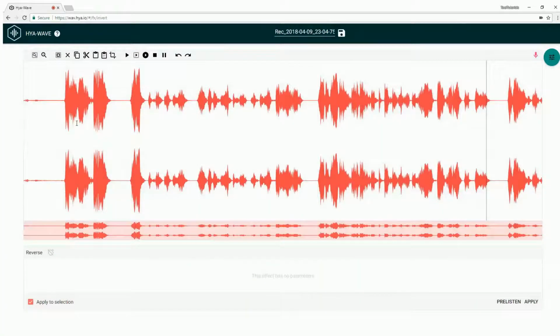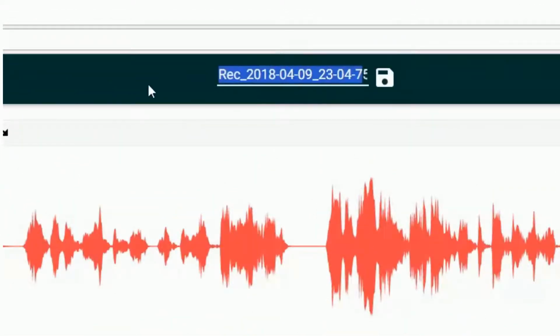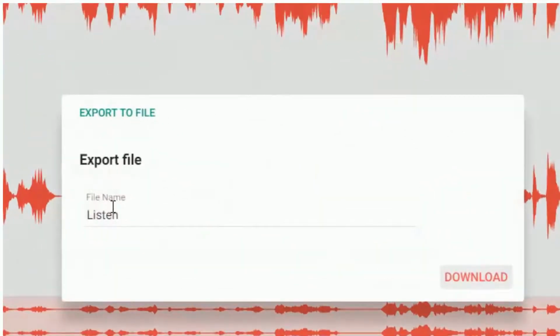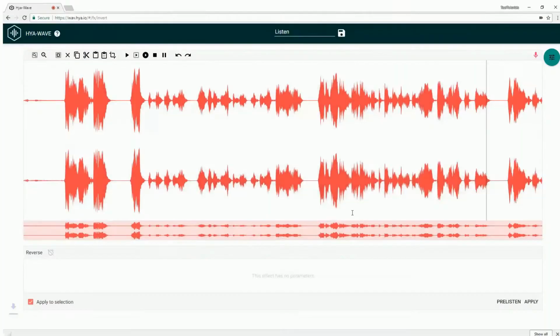When you're done recording, you can rename your file and even save it to your computer using this area up at the top. Hit save, and then you can export your file to your desktop.